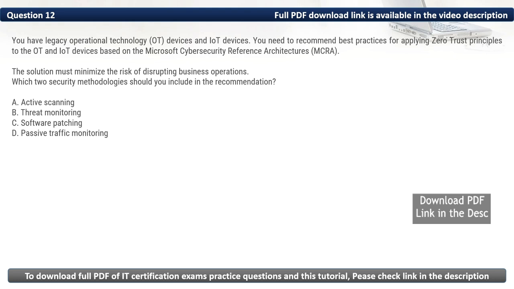Here in this question, based on the given requirements, the two security methodologies that we should include in the recommendation are threat monitoring and passive traffic monitoring. Thus, the correct options are B and D.